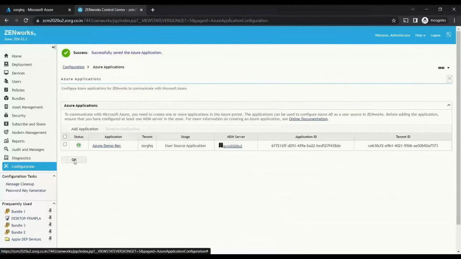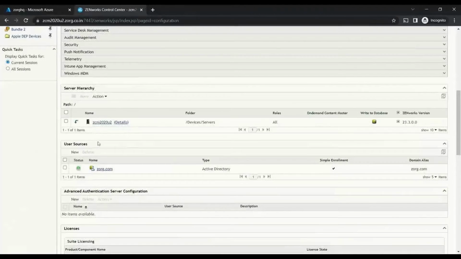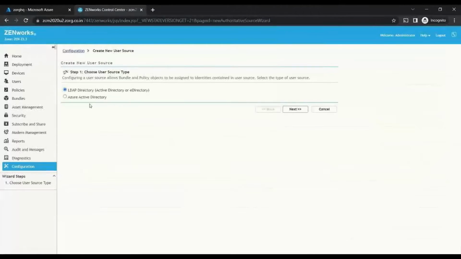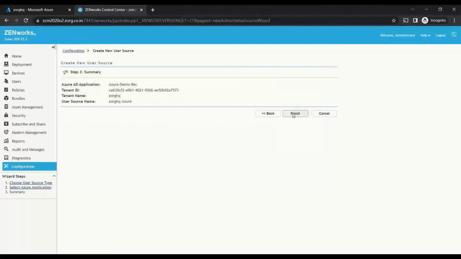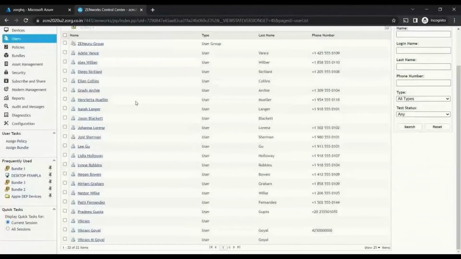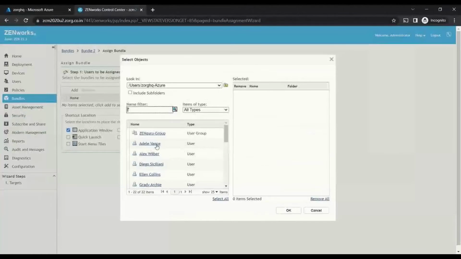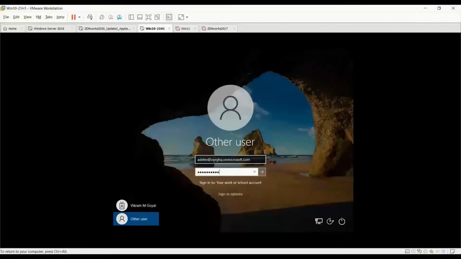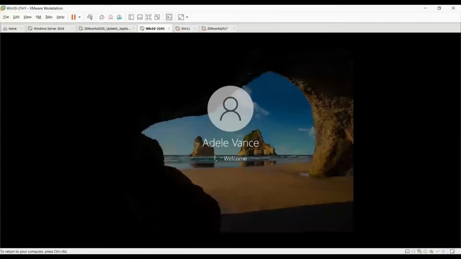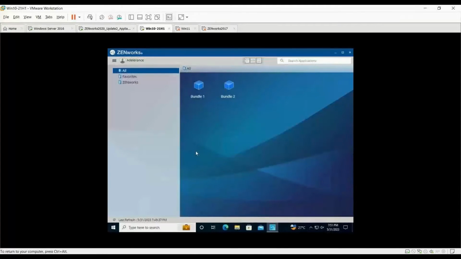This Azure application can then be easily configured within ZENworks. Then it's just a matter of setting up a new user source for the Azure AD tenant, which would ensure syncing of user details into ZENworks. Once set up, it is easy for an admin to assign bundles and policies to Azure AD users just like before. On Windows devices, a seamless login happens into ZENworks and assigned bundles and policies are made available and enforced on the device based on the logged in user's Azure AD identity.